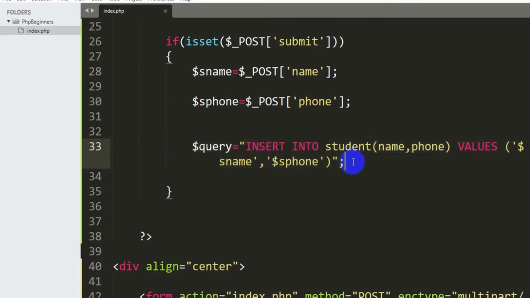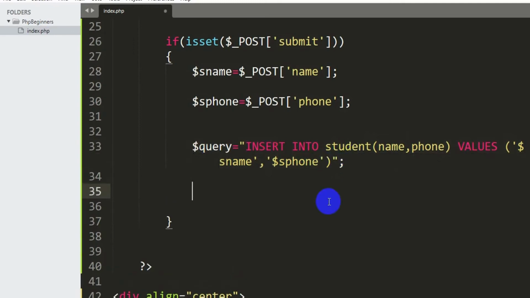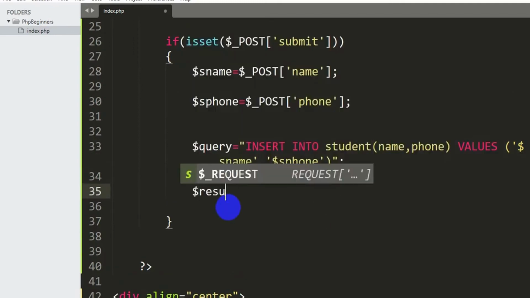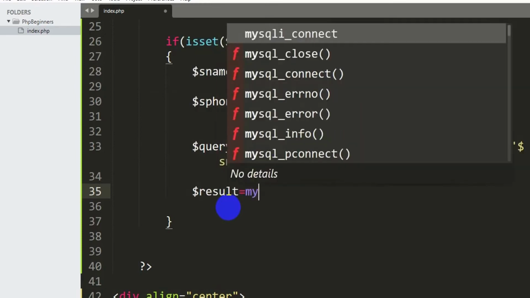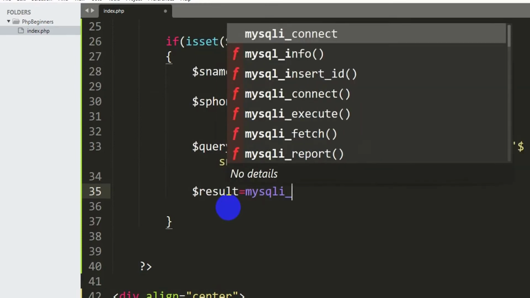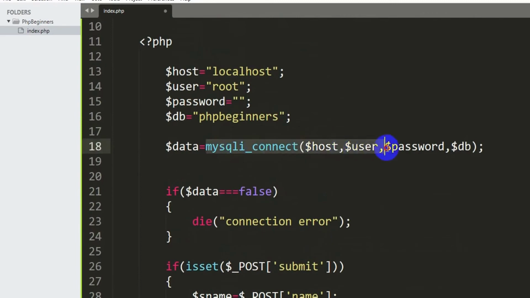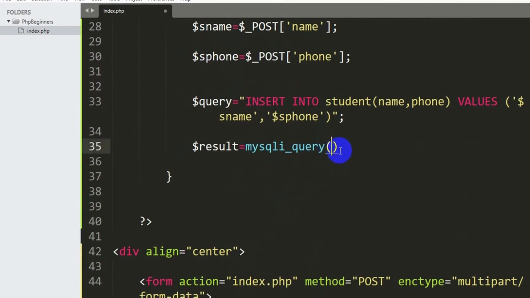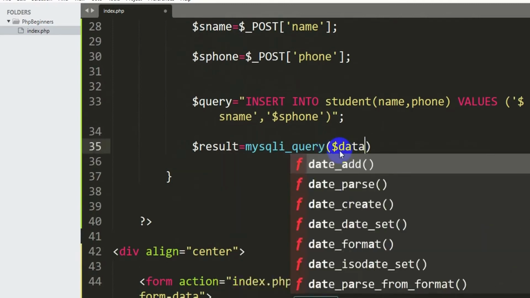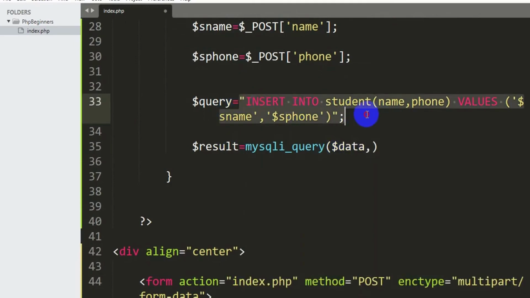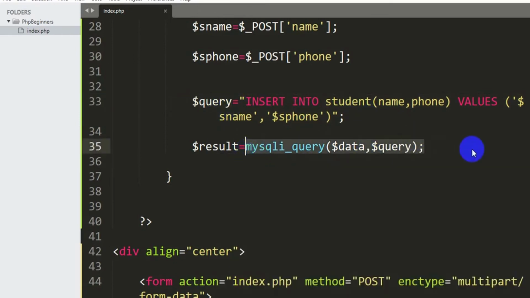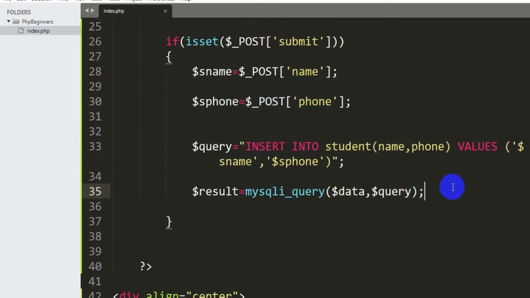Now in order to upload this, we need to write just one more line over here. So here let me just declare another variable. We are going to say here $result is equal to mysqli_query. So mysqli_query, and inside it if you go at the top, here you can see we connect our database using this line, and we store this in this $data variable. So we are going to mention over here $data, then we are going to give a comma, and here you can see the insert query, and we stored this in this query variable. So we are going to say over here $query. So now this line will actually store all the data, this name and phone data, in the student table.